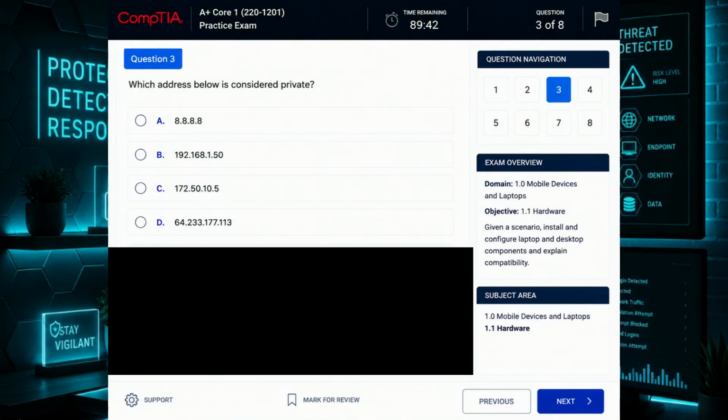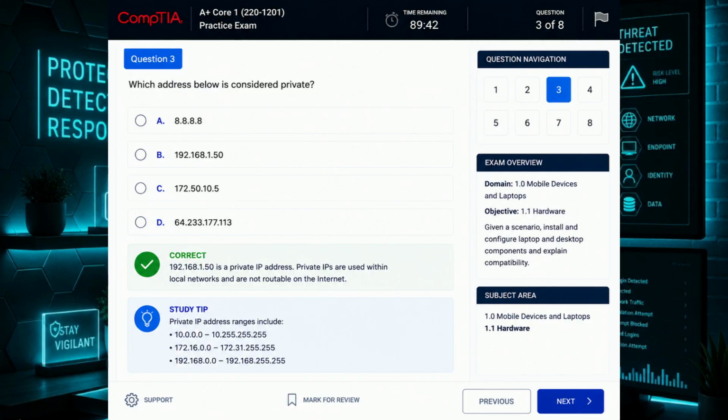Question 3. Which address below is considered private? 8.8.8.8, 192.168.1.50, 172.50.10.5, 64.233.177.113. The answer is B, 192.168.1.50. And also note that 8.8.8.8 is actually Google's public DNS server.